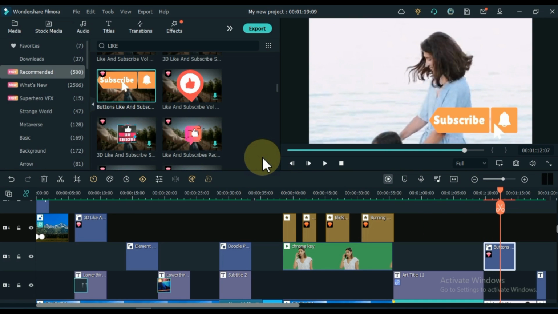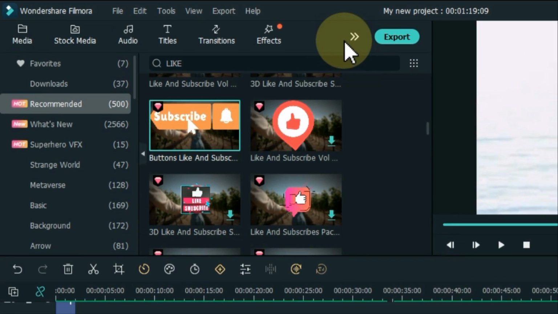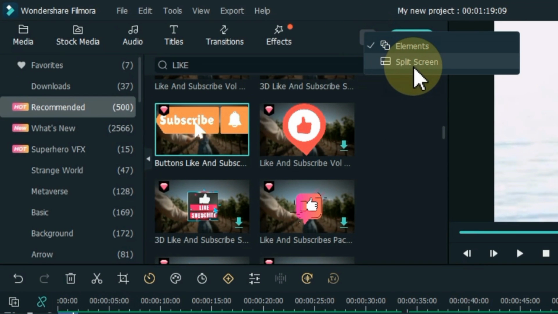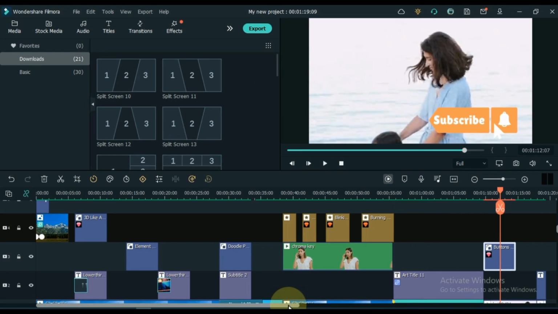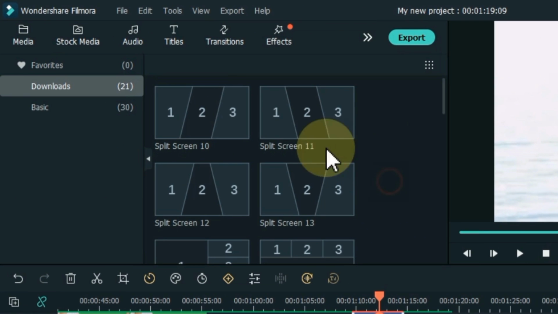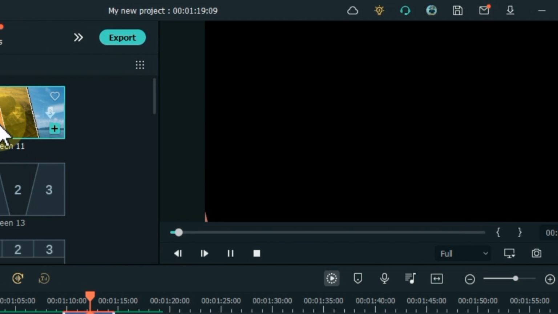After that I show how to create split screen. How you can create split screen in Filmora. Click the split screen button at the top of the screen. Then you can browse and preview different kinds of split screen layouts in the library.